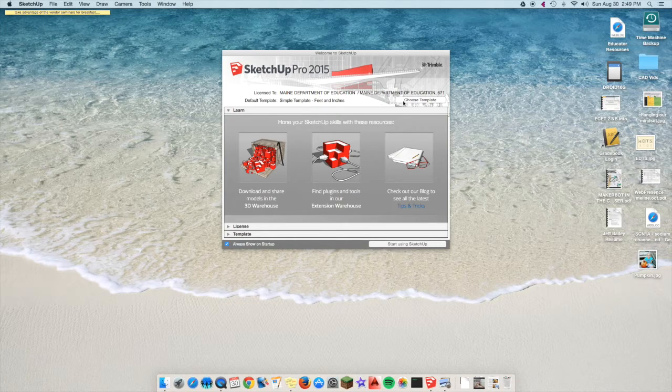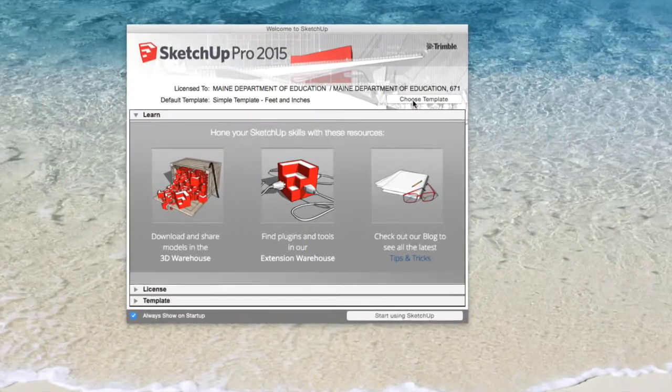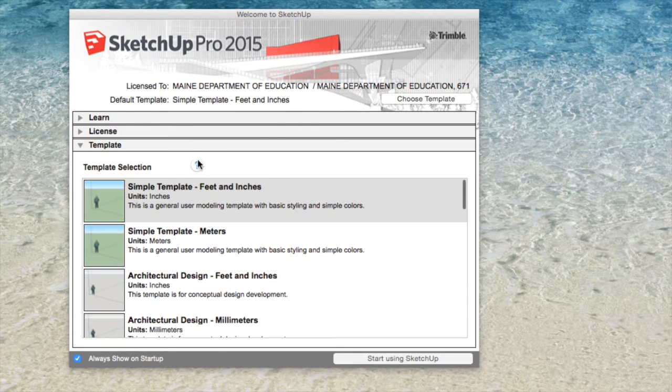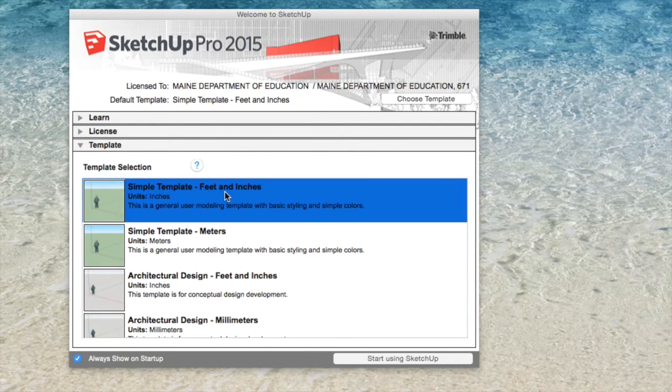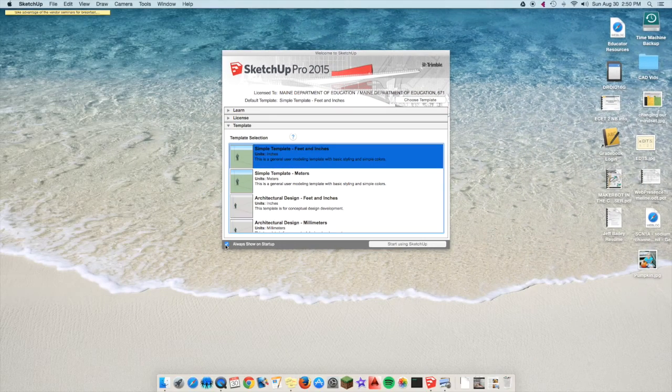You'll need to choose a template to get started. There's a button up here that says Choose Template. For our purposes, because we're designing in the United States, we're going to use Simple Template Feet and Inches. If you don't want this to pop up every single time, which is kind of annoying, way down here there's a thing that says Always Show on Startup, with a check mark on it. You can uncheck that, and then click Start Using SketchUp.